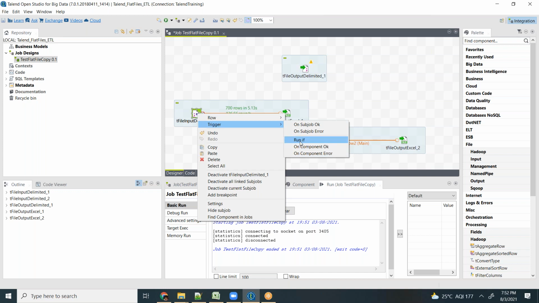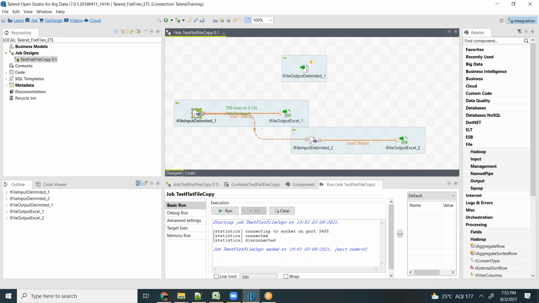This run if condition is based on simple Java code that you can execute. So if this is succeeded, and if a certain value in this file is returning some value, then only this subjob would run. So if you click on this connection, it would open a Java code. One second.